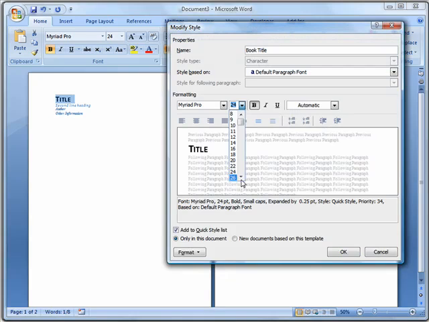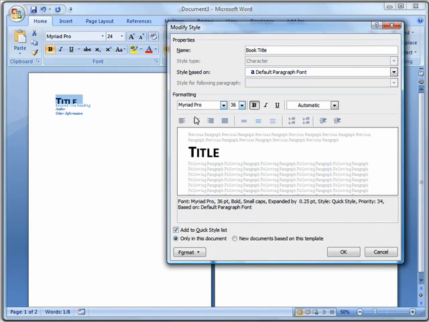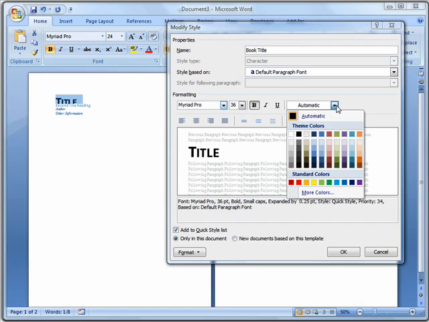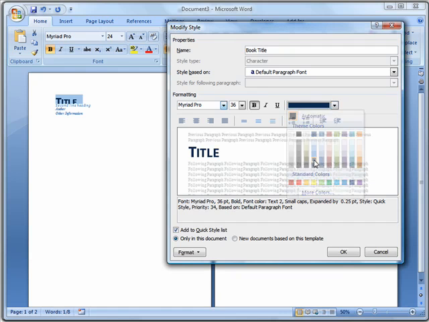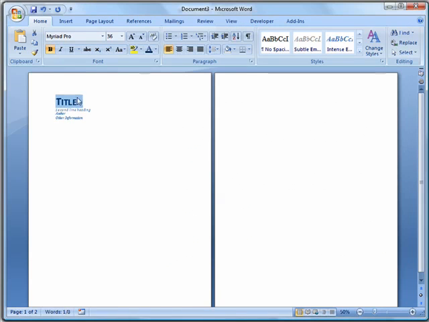For a start, it's a little bit too small for me. So I'm going to size it up. I'm using Myriad Pro, and that's just fine for me. I might choose a different color for it though. I'll choose a theme color so that I can alter it again later on by changing the document theme. I want new documents based on this template to share this same style, so I'm going to select this option and just click OK. And now my title is formatted as I wanted it to be, and I'm just going to center it on the page.